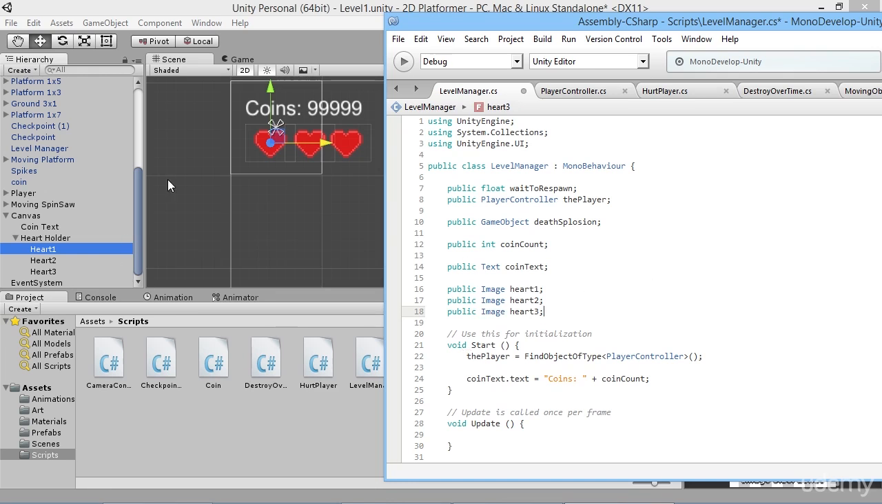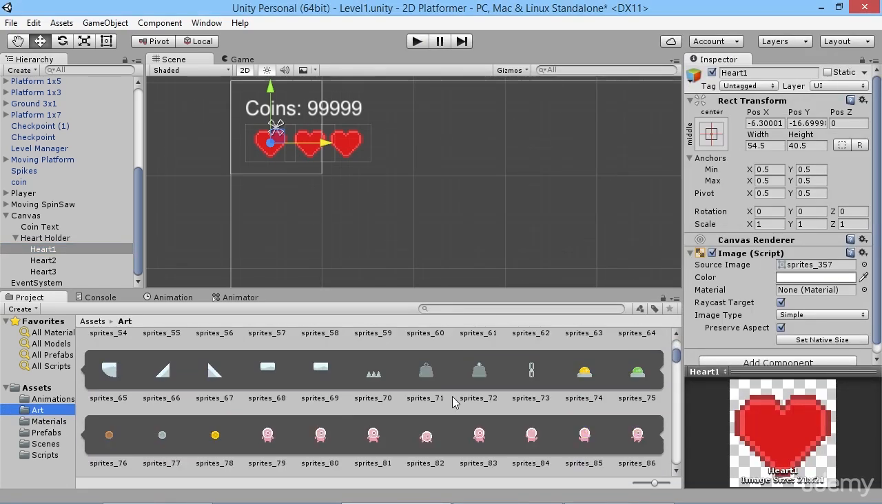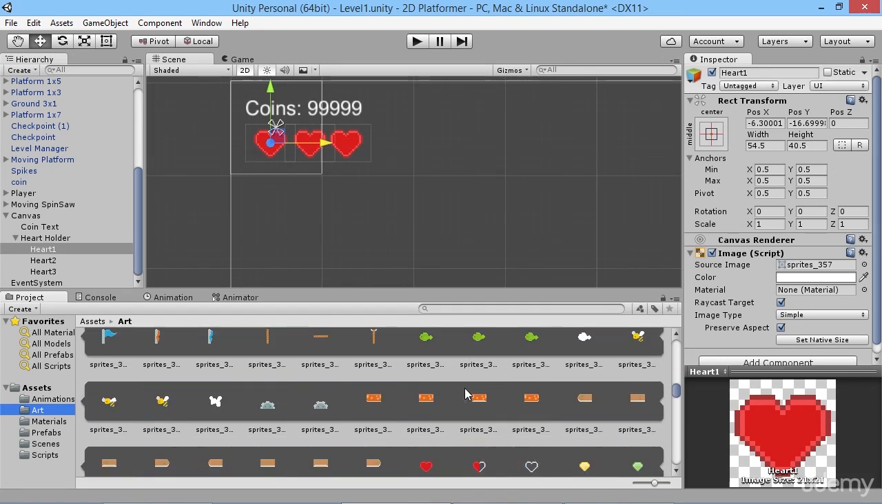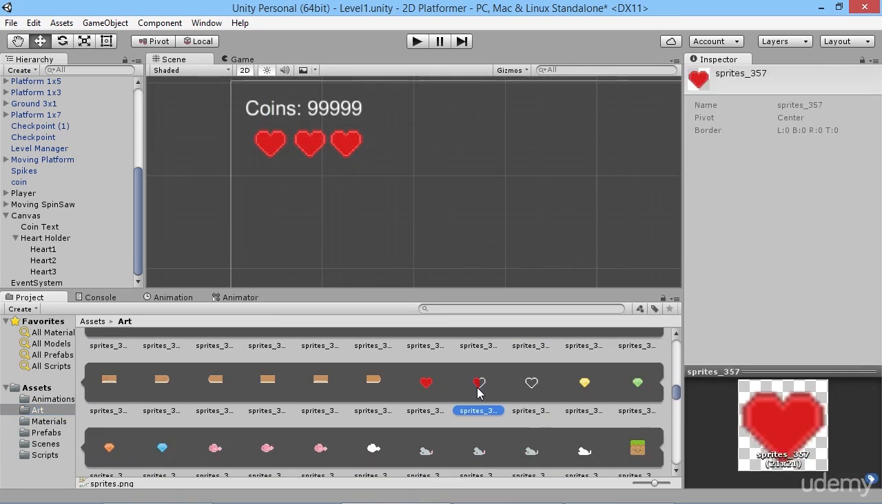Okay, so if these heart images are going to change as our player's health goes up and down, we're obviously going to need to be able to access the sprites that represent these hearts. So we'll go back to our art folder here, and if we scroll back down, there we go, we have our 3 different sprites here. When our player gets a first hit, we want to knock this heart down so that's half a heart, and then when he gets another hit, we want to knock it down so we get an empty heart, like that. So to do that, we need to be able to reference these sprites in here.